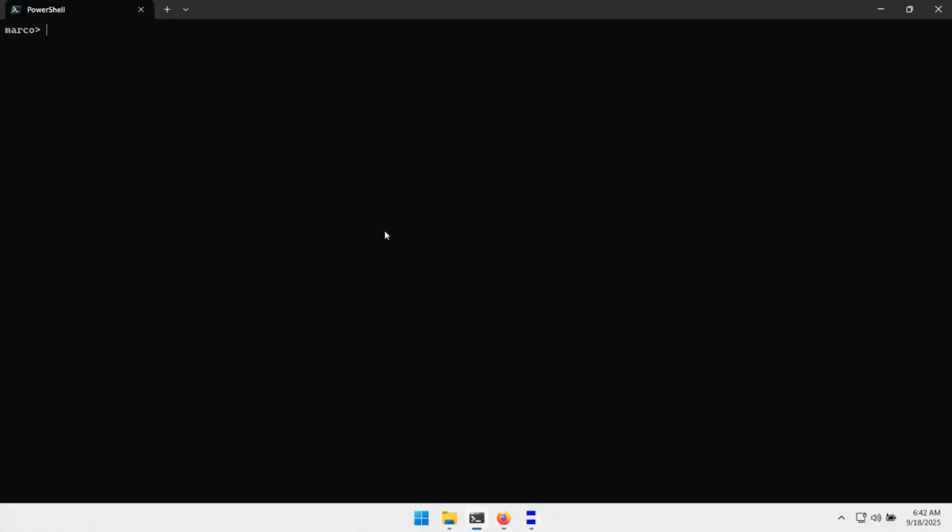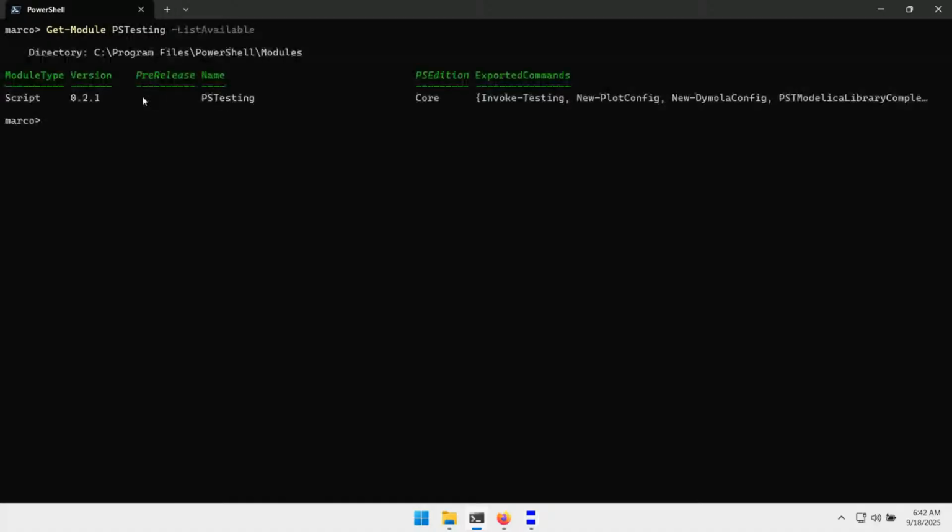So what we did on this machine, the PowerShell module is already installed. So what we can do is type here Get-Module PS testing -ListAvailable. And now we see, okay, PS testing is installed in this version, and these are the commands it provides. The most important one is this one, Invoke-Testing. With Invoke-Testing, we can perform our tests.